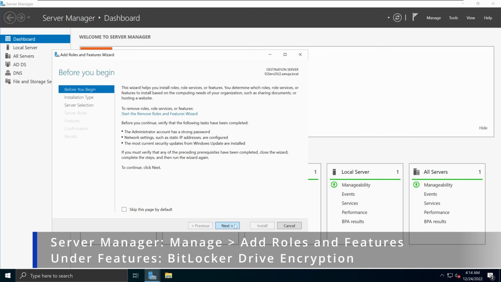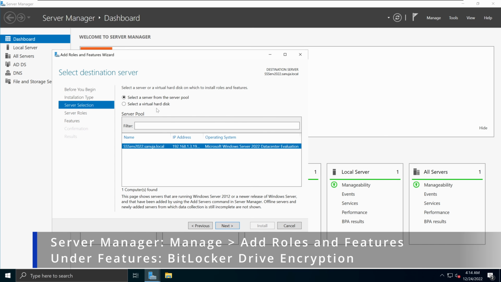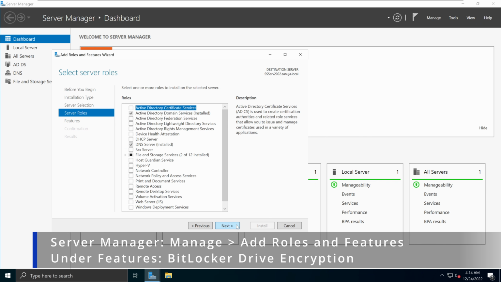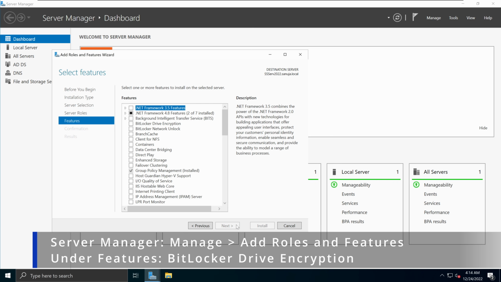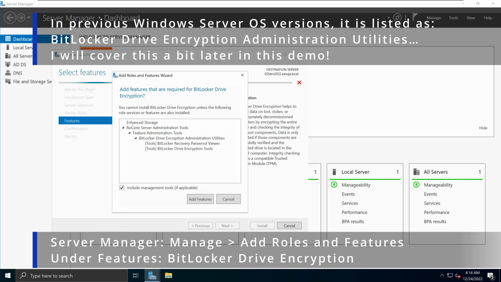On here, click Next, and I will keep it in the role-based or feature-based installation, and click Next, click Next, and click Next. And under the Features section, we're going to select the BitLocker Drive Encryption. When you select this option, it will give you a pop-up to add additional features.